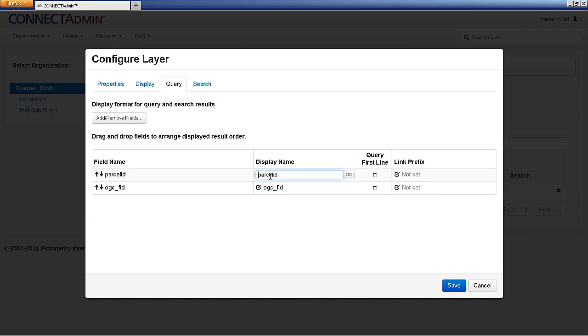The display name is the name the users will see on the interface. Click the pencil icon to edit the name. Check Query First Line to display the field or fields at the top of the query information box.